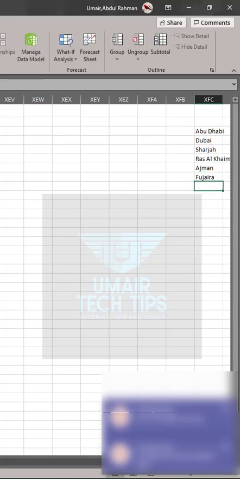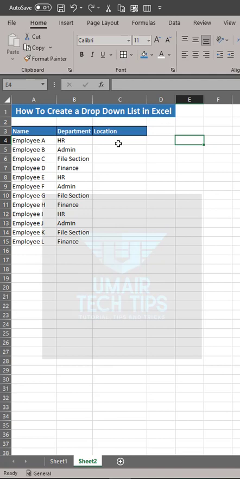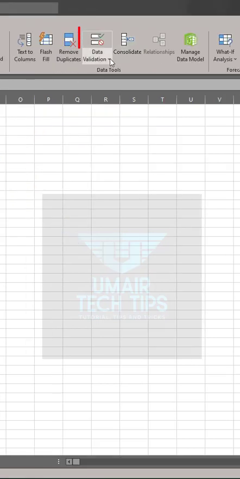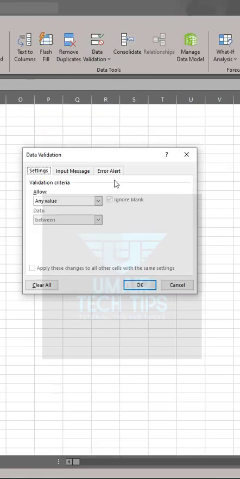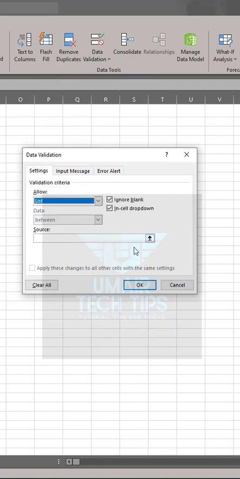Now, return to main cells by holding Ctrl key and left arrow key. Being at the column, go to Data tab, then Data Validation. From the Allow drop-down, select List, and then go to Source.